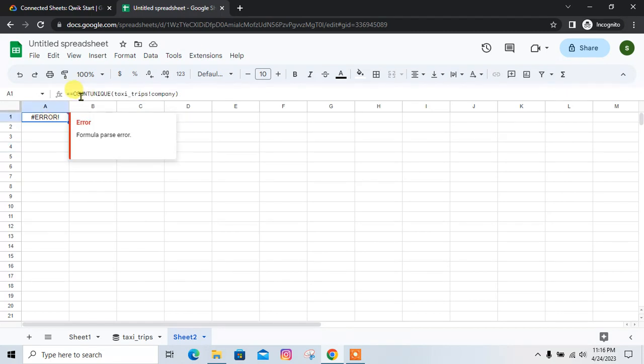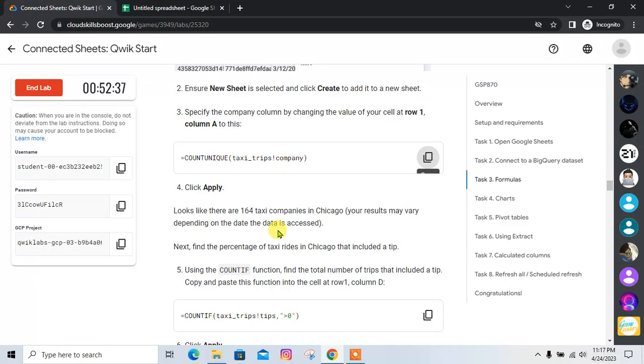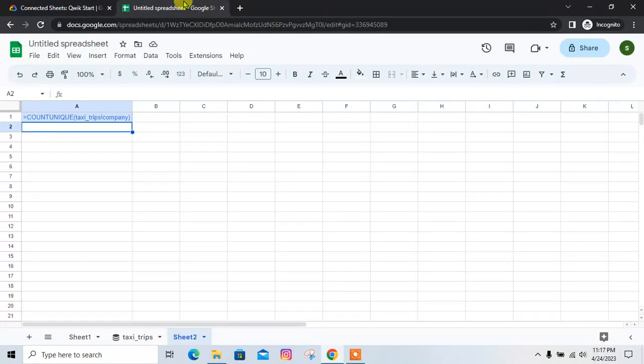Formula parsing error. Now it is good. Now press enter. Yeah, this is fine, I think. Looks like there are 164 taxi companies. Just hover over there and you'll see the apply option. So click this apply.